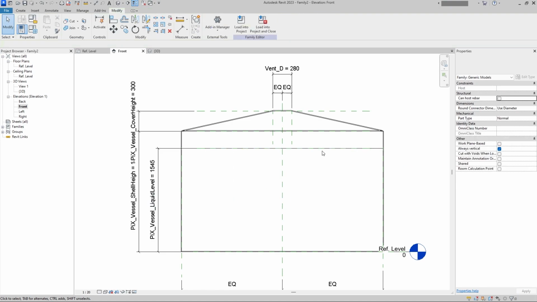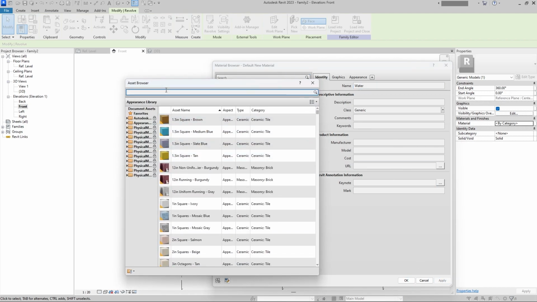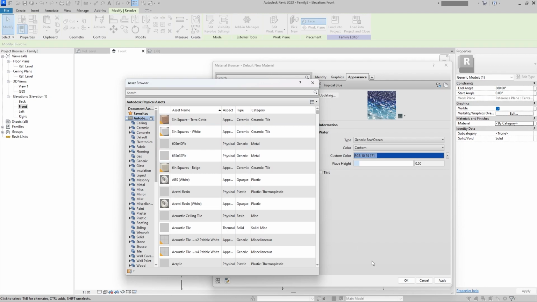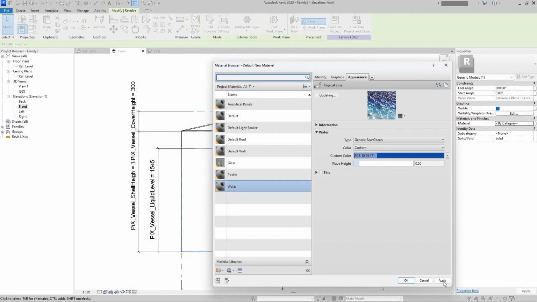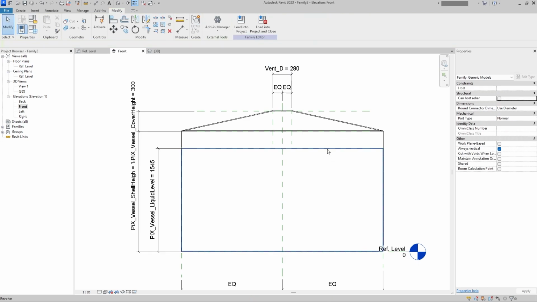Yeah, it works. Let's change the material to water. Let's create a new one. Call it water, and change the appearance to water. Okay, great. Click on apply. And this is it when it comes to the water, or to the medium.